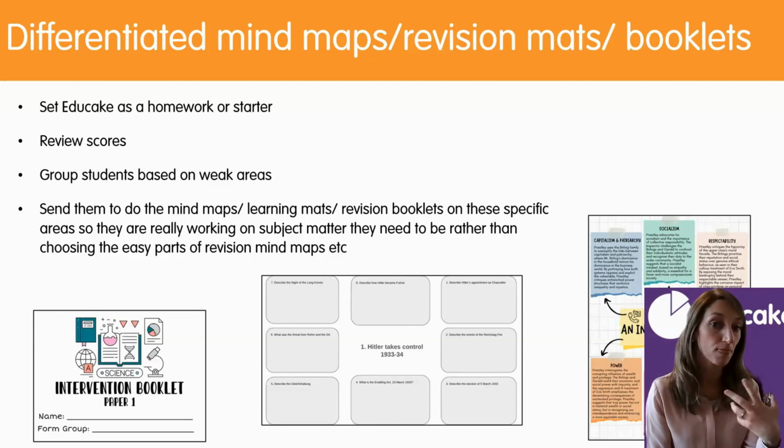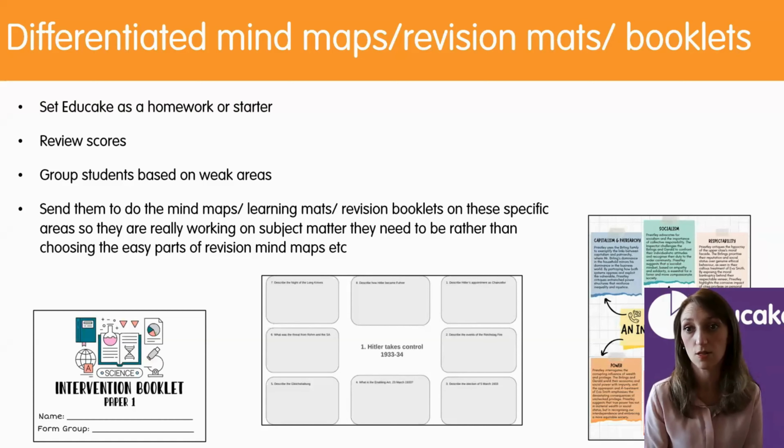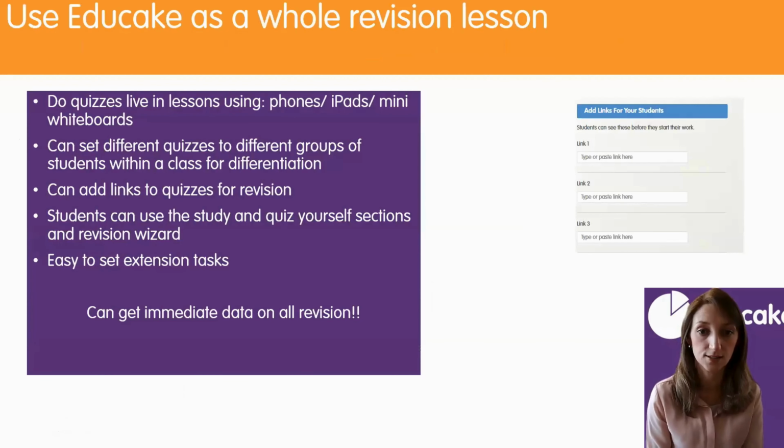Whereas with this, if you're already armed with really valuable insights, you can be like, right, you 5, you need to go and do that specific mind map because that's the area that you're struggling with. Or you 4, go and do that revision booklet because from my analysis, that's the area that you need to be working on. So it just enables you and takes that heavy lifting off differentiating revision in your lessons.